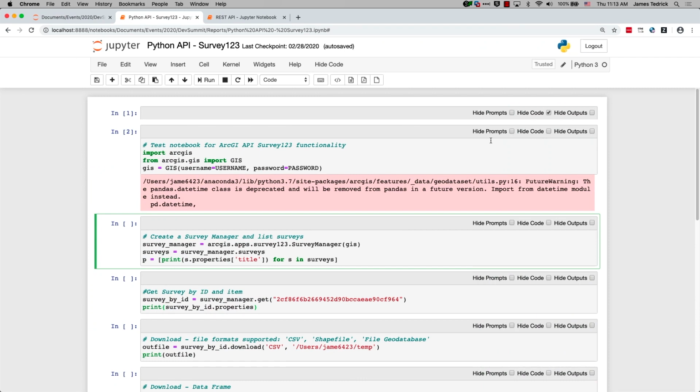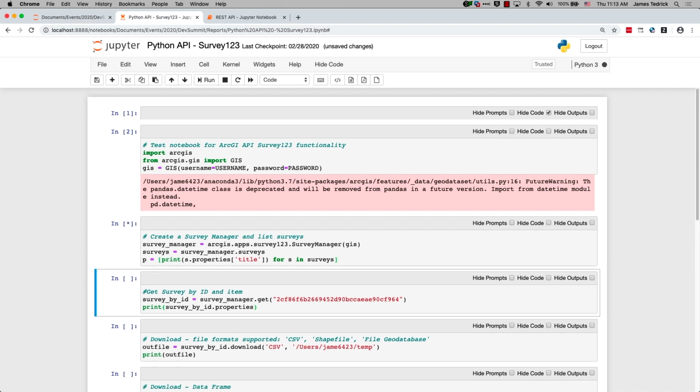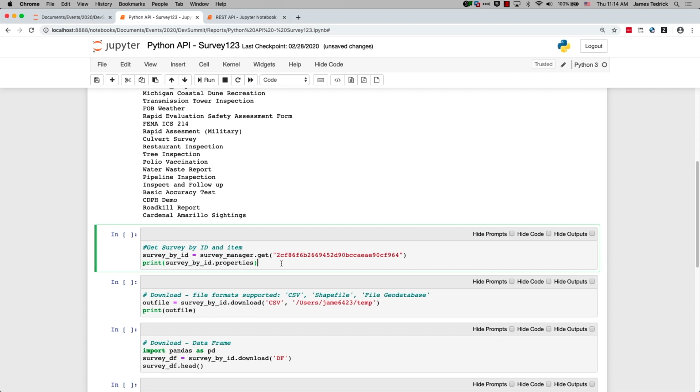Here you see my Python notebook, and I've already created my GIS object to allow me to interact with my content in my ArcGIS organization. I'll use the Survey123 submodule's Survey Manager to access my forms. So I'll create a Survey Manager, and then from that, print a list of the surveys that are present. I can then use the Survey Manager to get a specific form. In this case, I'm specifying it by its item ID, which I can get from the Items Details page.